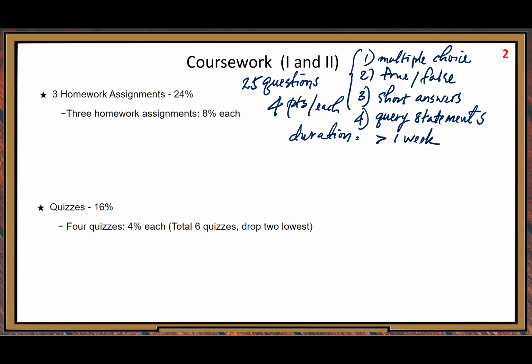And then quizzes. In order to understand the concepts for each module, we have 6 modules, right? For each module, I would like to give you one quiz to check your understanding of the concepts of that module. Each quiz will have 10 questions.